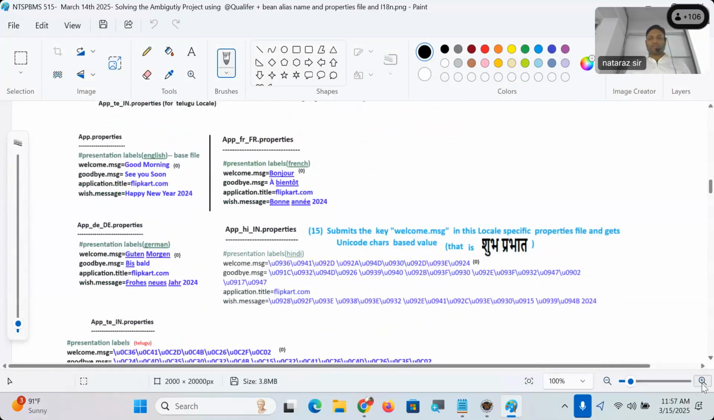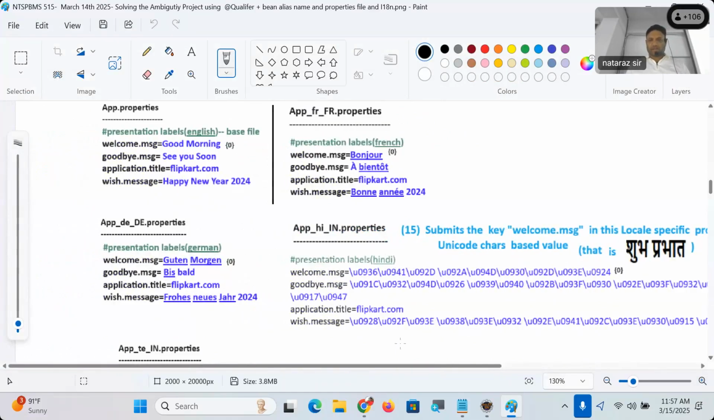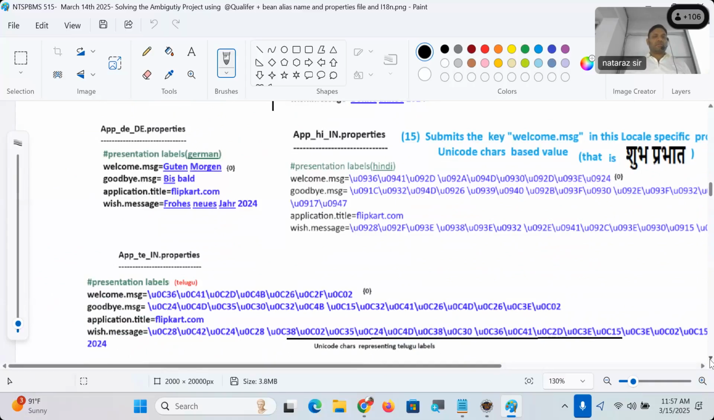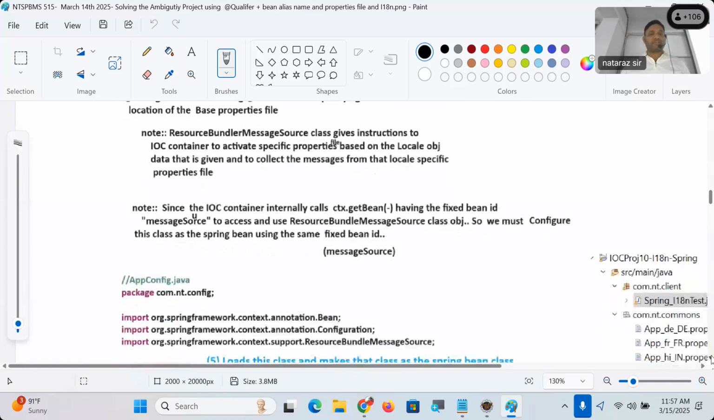Multiple locale specific property files are prepared now, boss. After that, the resource bundle message resource class gives instruction to the IOC container to activate a specific property file based on the locale object data that is given, to collect the message from that locale specific property file.